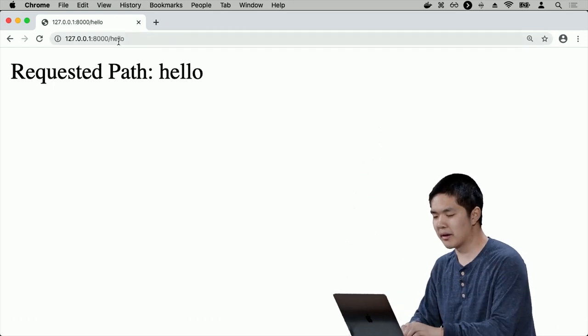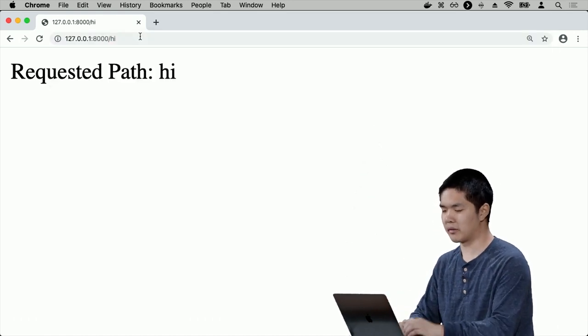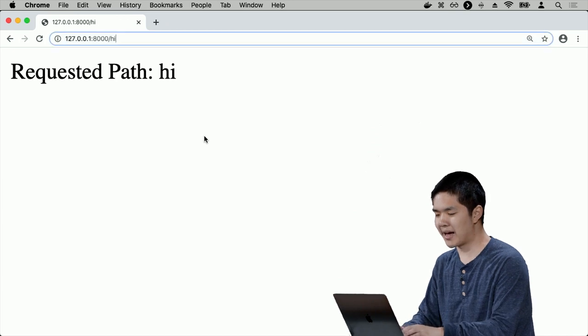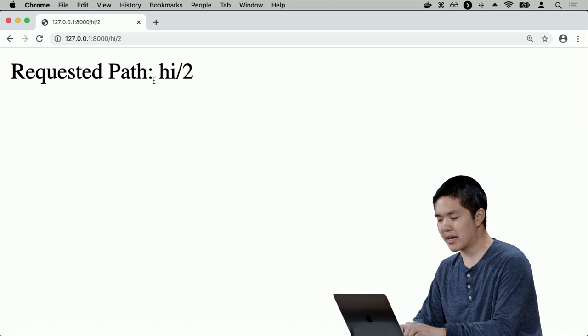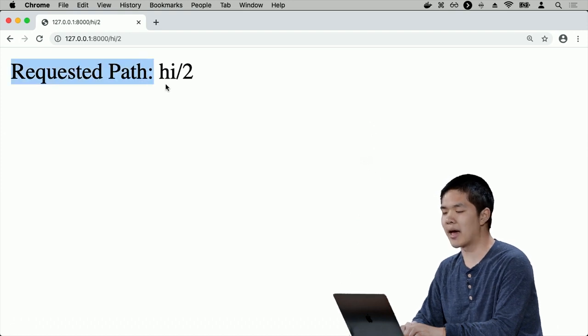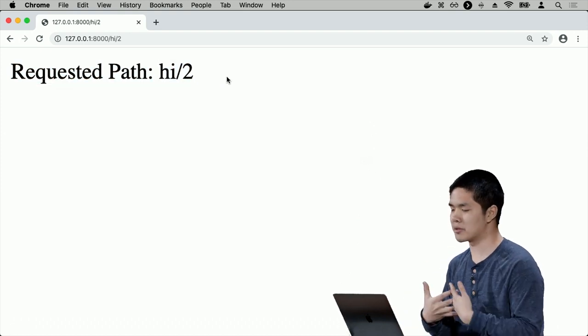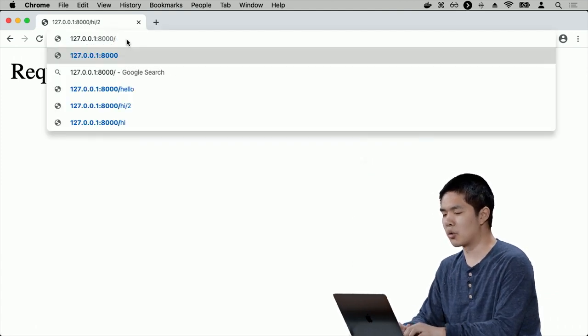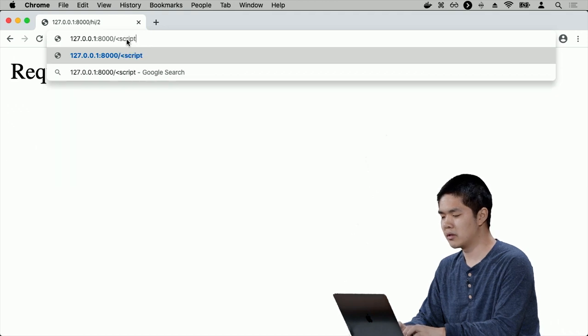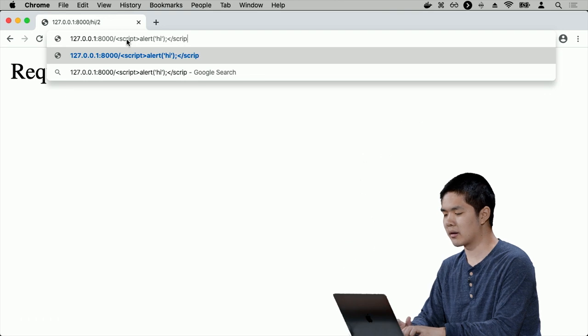I can change it to something else like hi. So here's requested path hi. Here's hi/2, for example. Whatever page I visit, it gives me a page that says requested path and then whatever path I happen to be visiting. But watch what happens if I try and visit this URL instead. I'm going to visit URL/script alert hi and then end script.